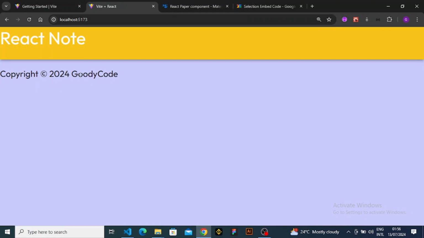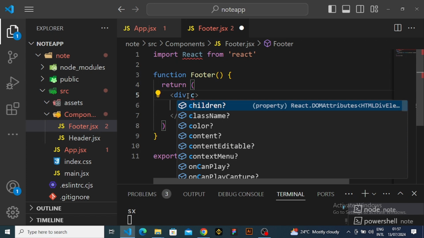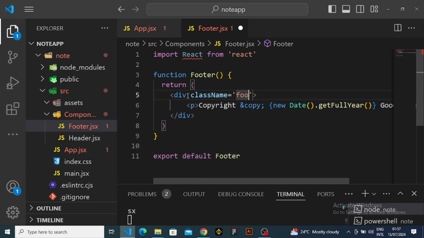So let's style it. We add className here, and then give it footer. So let's style it.